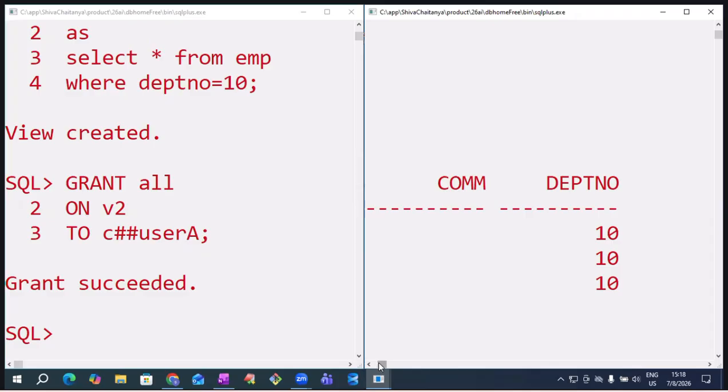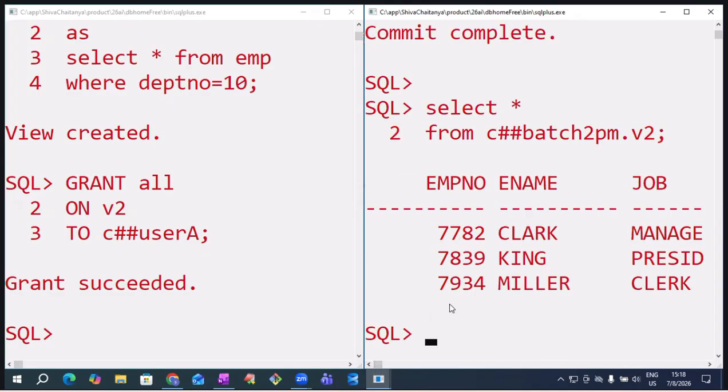So we are providing security for other department records. That's it. Okay, so this is about row level security. Next, but here one problem is there.